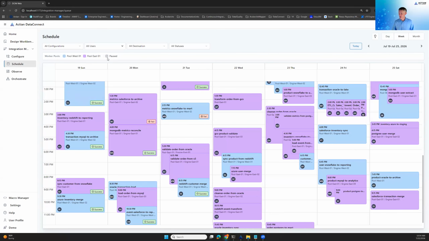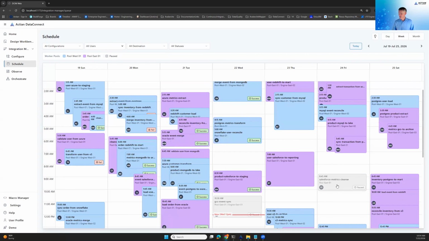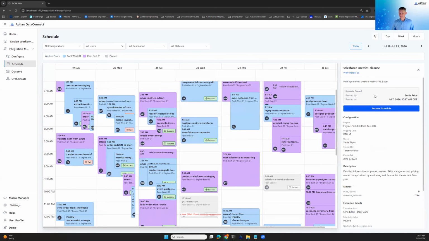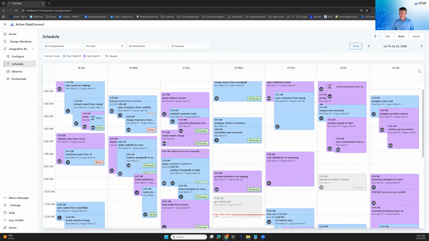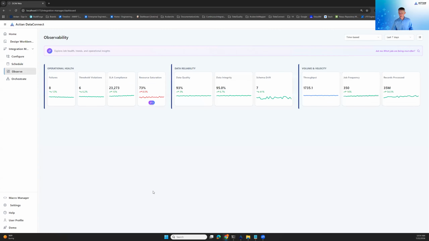If I find a tile that's gray, that means that job has been paused. So if I click on that tile, I'm easily able to see who paused it and when, and have the ability to bring it back again. But that's just a quick view of our calendar. And next I want to get into the observability page. So let me take a breath.